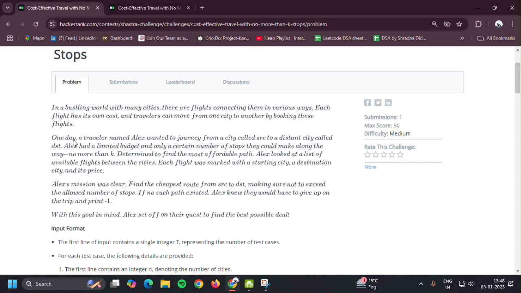One day a traveler named Alex wanted to journey from a city called source to a destination city called destination. Alex had a limited budget and only a certain number of stops they could make along the way, no more than k. Find the most affordable path.